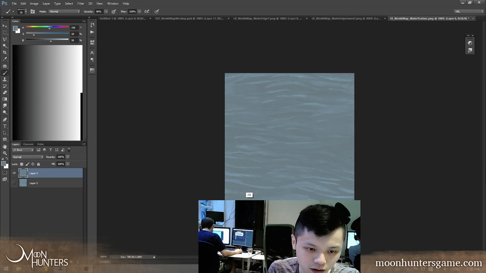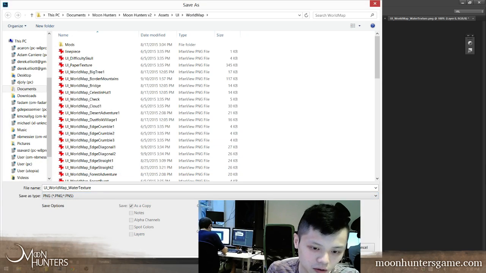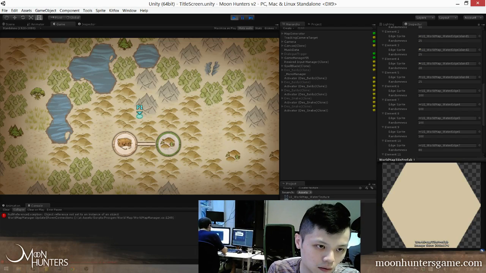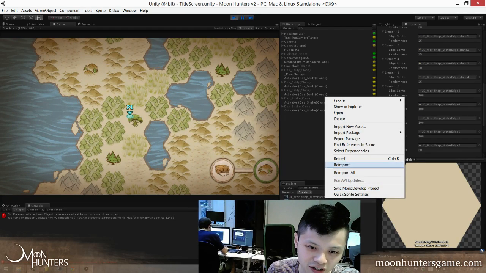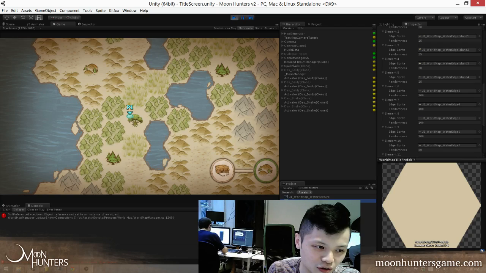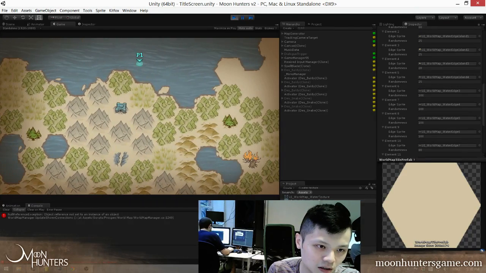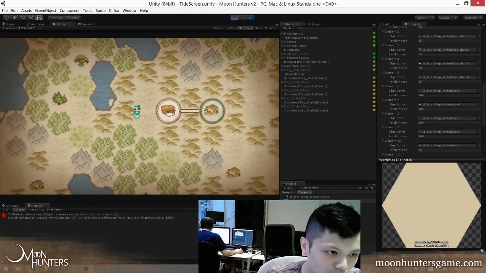Okay, so I can just save this PNG right now and see how it looks in the world map. Boom, water. Sometimes you need to right click and refresh for it to load the new texture. Okay, yeah, it's better already. Less busy. Yeah, we can run with that.